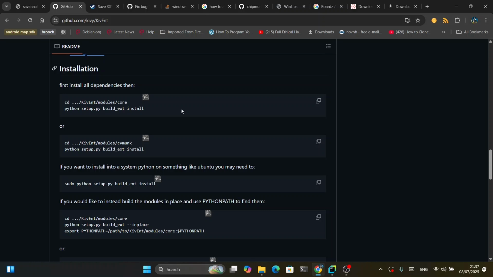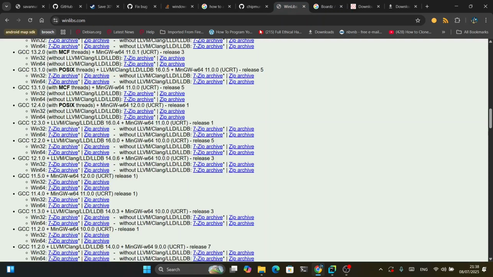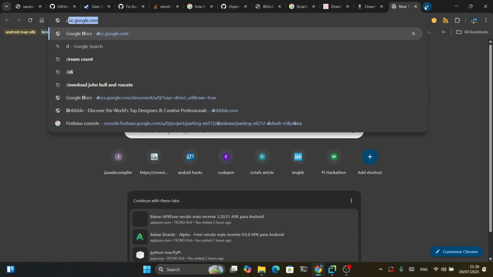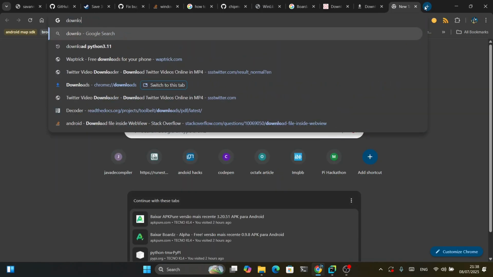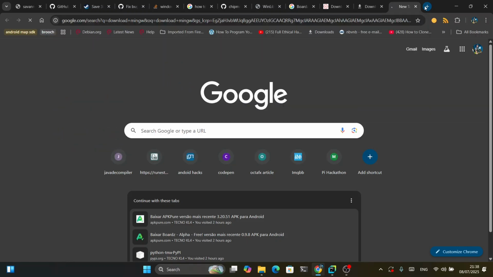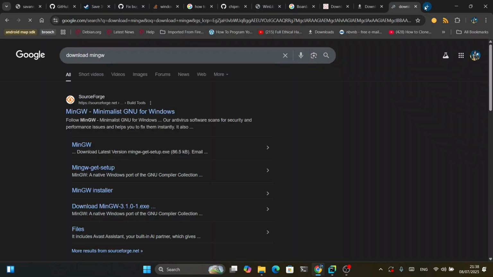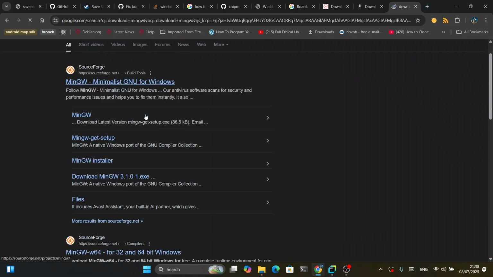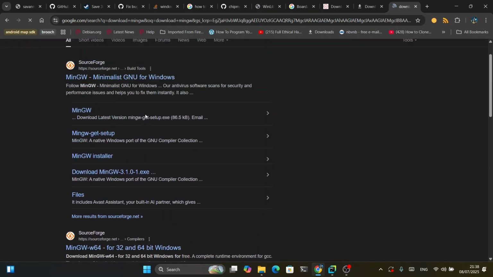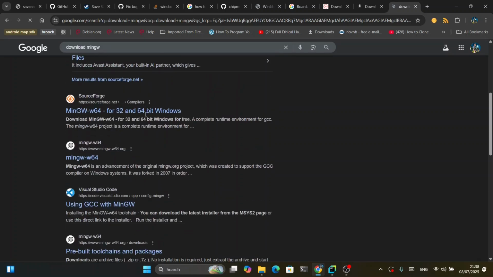is to download MinGW, MinGW-w64, I don't know how to pronounce that very well. Anyways, so you're going to head over to WinLibs, or you can open a new tab and type download MinGW. So it will show you MinGW for different platforms and all of that. Not this first one. You can download the first one if you like. I guess it will work. I don't know the GCC version it has though.